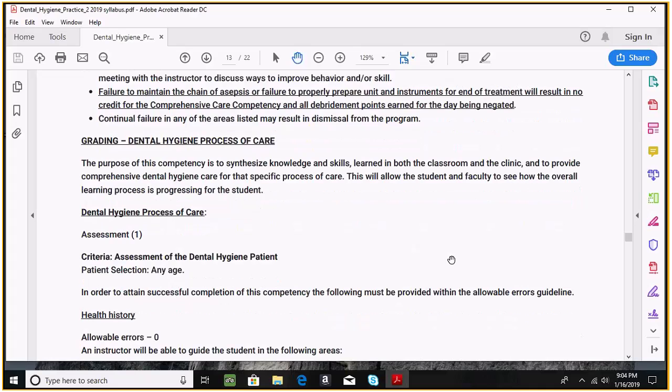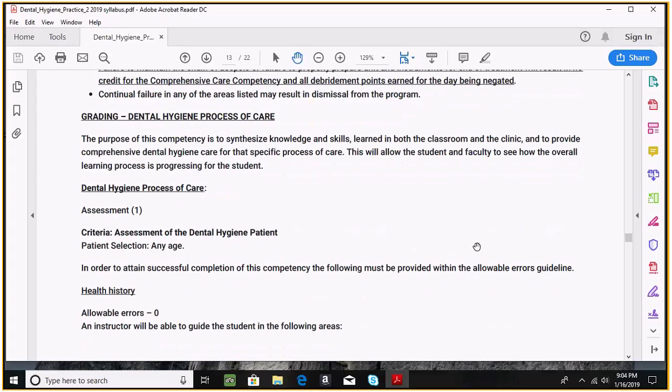The next requirement that we'll look at is the dental hygiene process of care. And this is an assessment patient. For this patient, you will go through all of the assessment steps. You'll go through check-in, and then you'll do a plaque-free score, and you're done with the patient. So this patient can be of any age. It doesn't have to be a certain age.